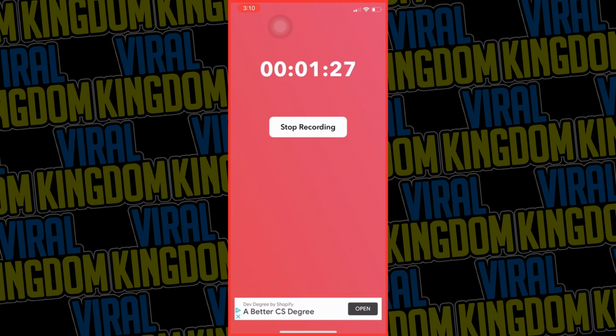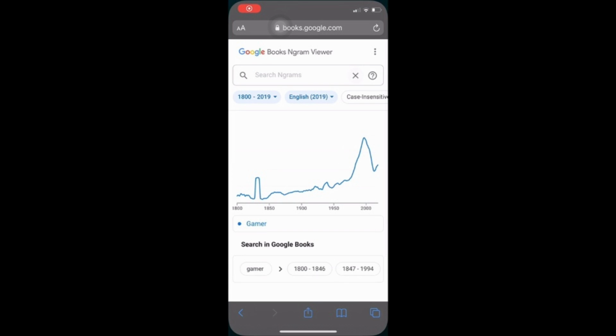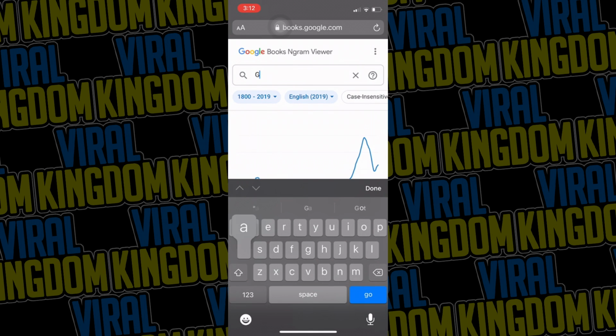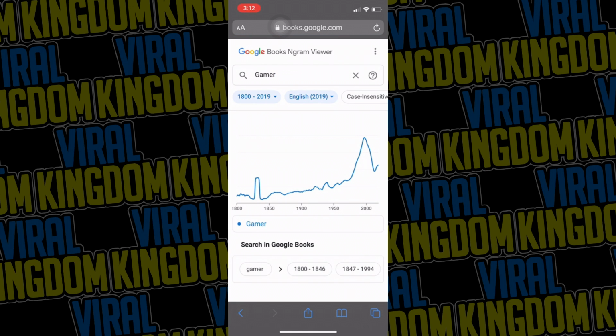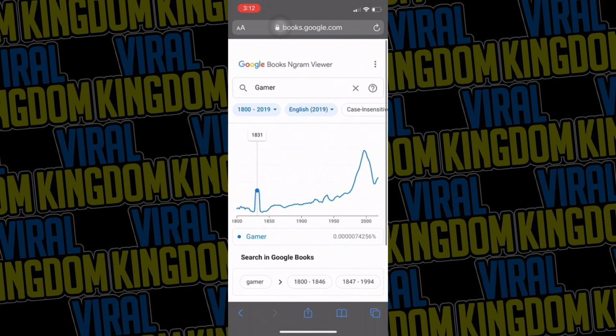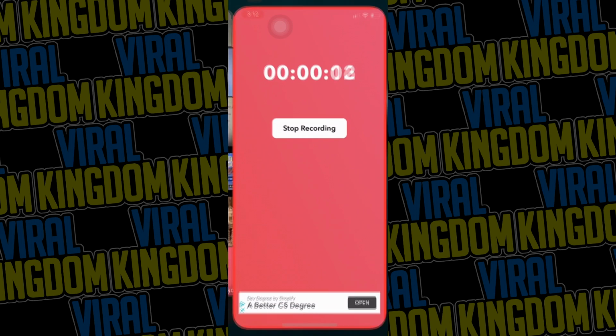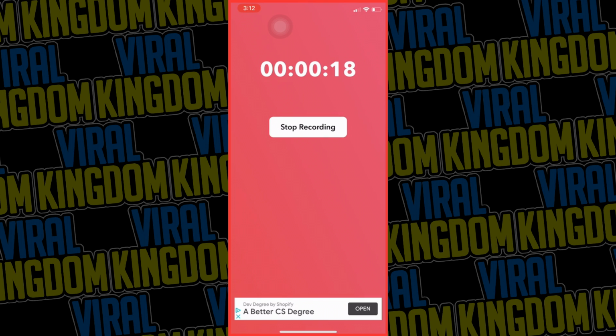So you just want to go quickly over to Safari, and then you want to search Books Ngram Viewer. And it's going to bring this page up right here, and then you want to search up whatever you want to do for the trend. For this example, I'm going to do gamer, so I'm going to search that up, and then I'm going to go to the bottom and then scroll a little bit to 1834, and bam, that's all you need for the video. Then you can just go back onto the Record It app and stop recording, and then save that video to your camera roll as you'll be using it later.